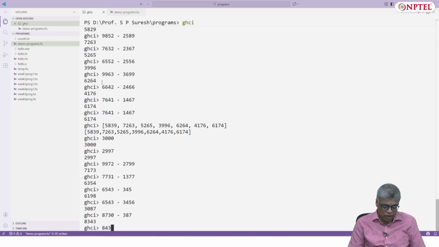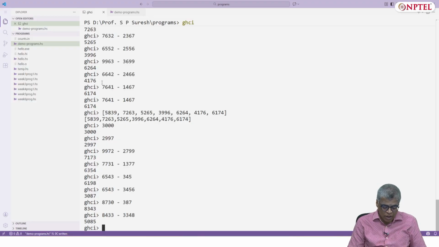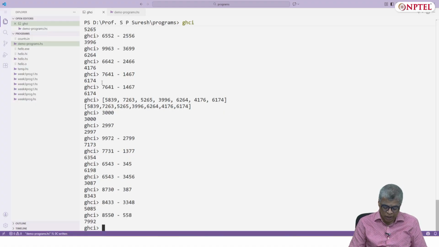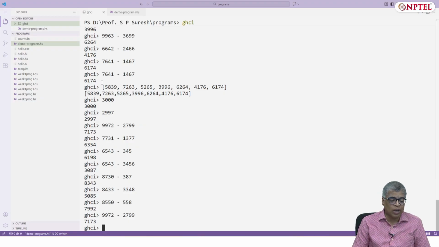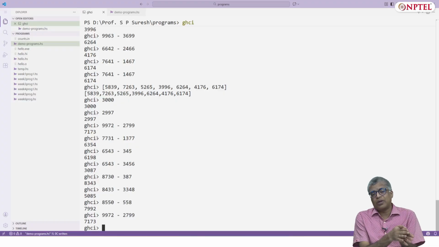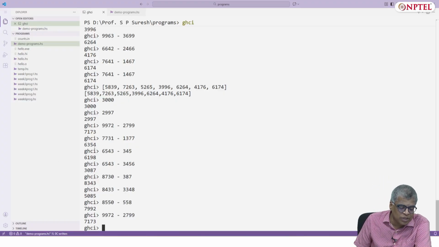Now 8433 minus 3348 is 5085. 8550 minus 558 is 7992. 9972 minus 2799, and it goes on like this. Now you might wonder whether this procedure will continue forever like this. Maybe I made a mistake somewhere, but we should take a look. So here you see that 7173 repeats.